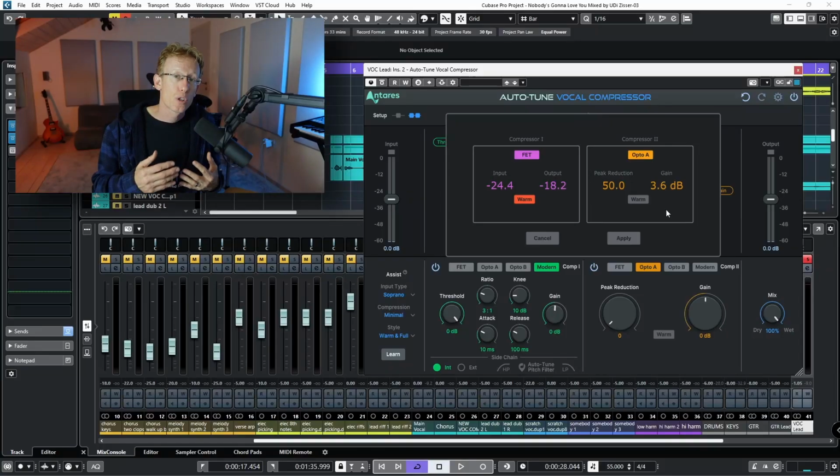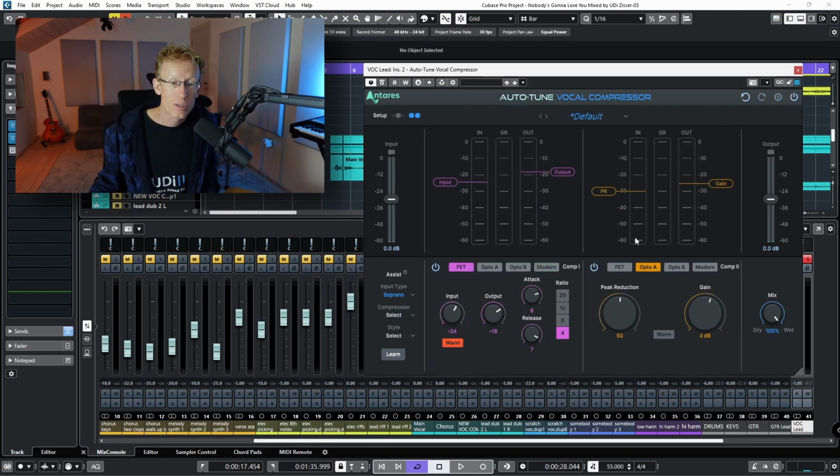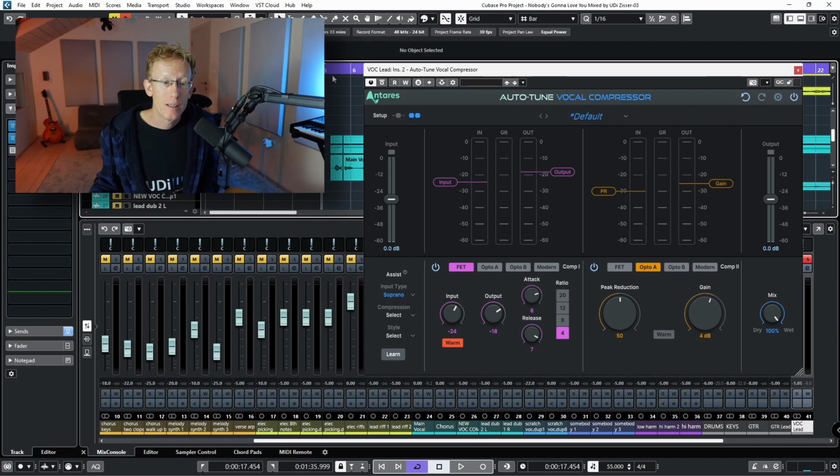Okay, so the assistant gave us some suggestions for compressor 1 and compressor 2, and let's apply those and see what's next. So I'm applying this, and you can see that everything that we've selected is right here. If we want to change anything, we can do that, of course. Let's have a quick go. Let's play and have a listen.